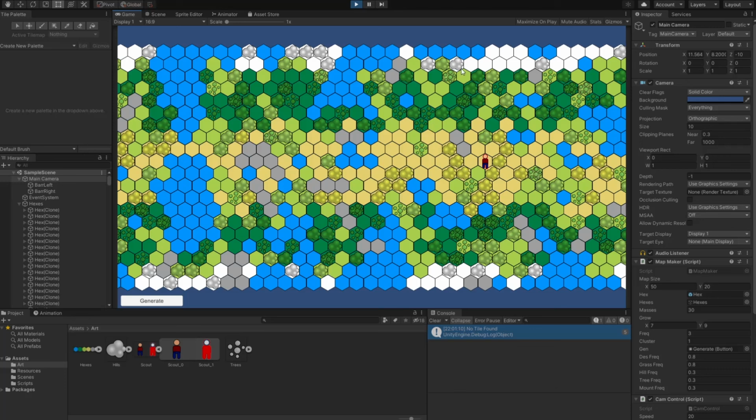In future episodes, we're going to cover getting a UI interface in place for setting the map settings and generating new maps using that.